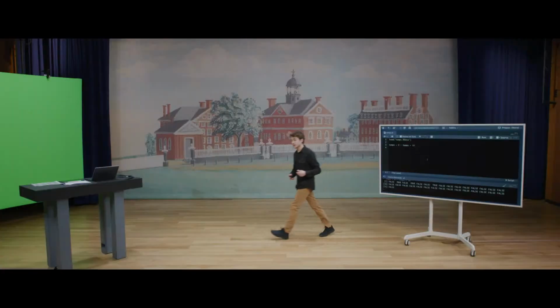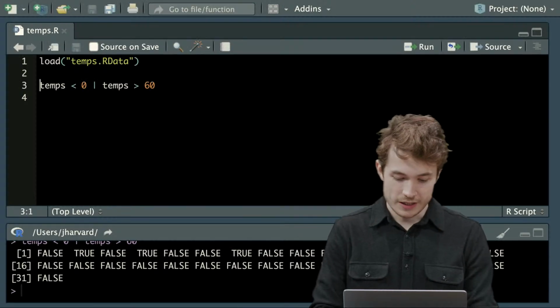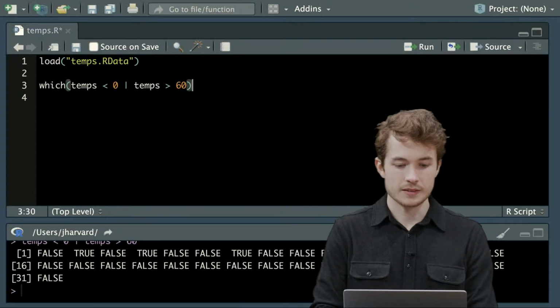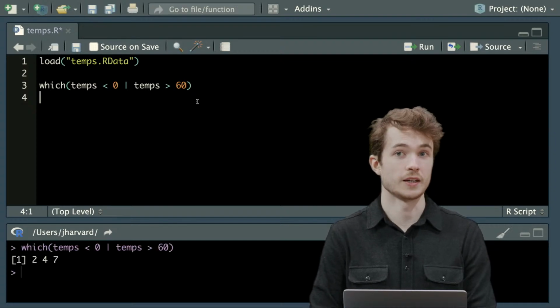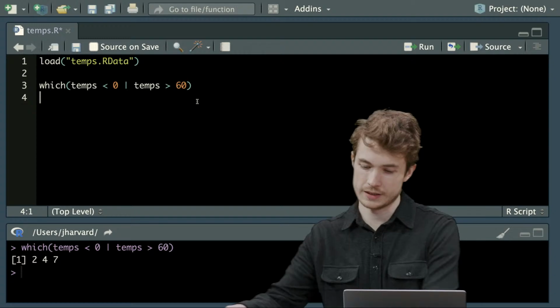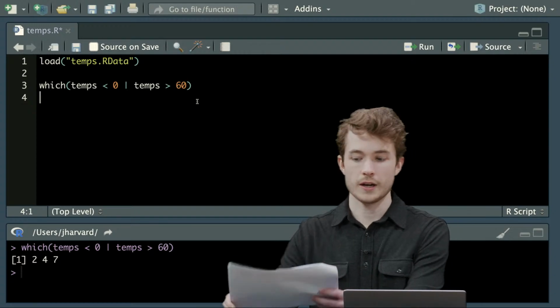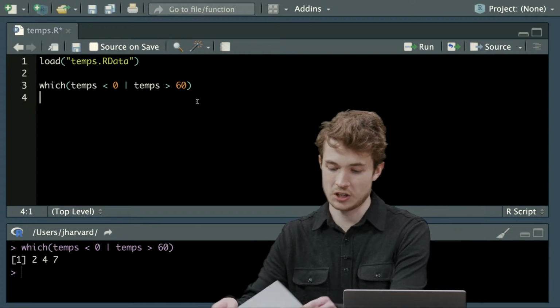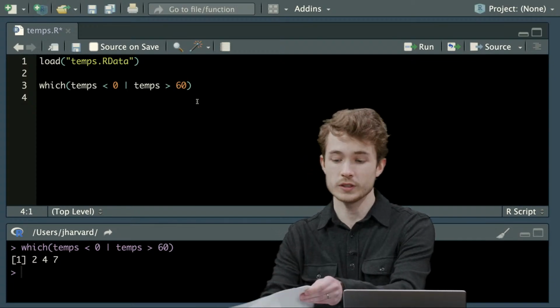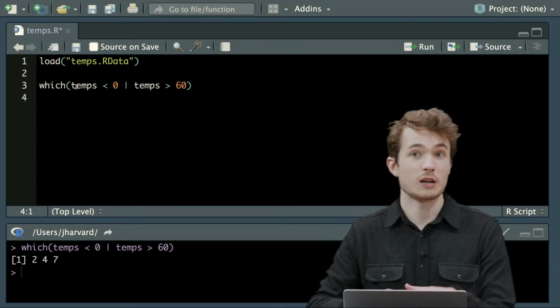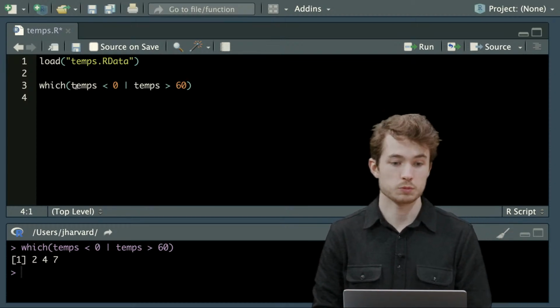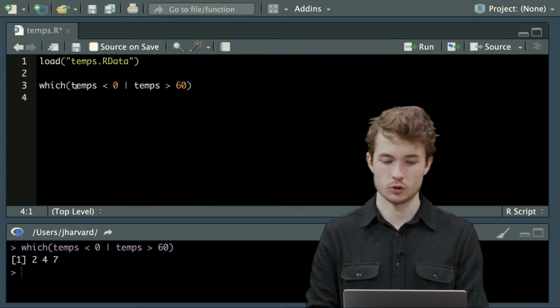And now I can go back to using which. I could use which to figure out at which indexes, which indices, these particular values are stored. So it seems like 2, 4, and 7. OK, so I think we're making some pretty good progress here. We've gone from using individual indices to now using entire logical vectors to automatically find for us at which places we have this condition being true.